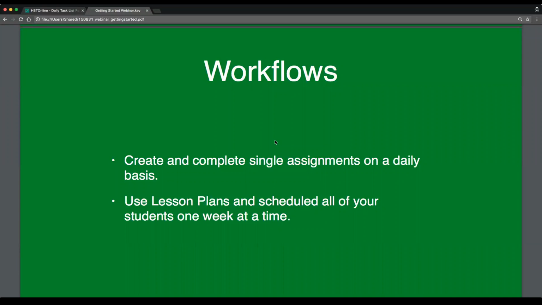And what you'll find is that as you do that and you become more familiar and comfortable with the program, you'll start taking advantage of more and more of the features. So that's a starting workflow. And then obviously, as we saw a little later tonight, there are much more advanced workflows using lesson plans and the ability to schedule all of your students one week at a time, all at once, using multiple lesson plans. That's a much more involved and extreme workflow, but certainly very time-saving and helpful if you get to that point.